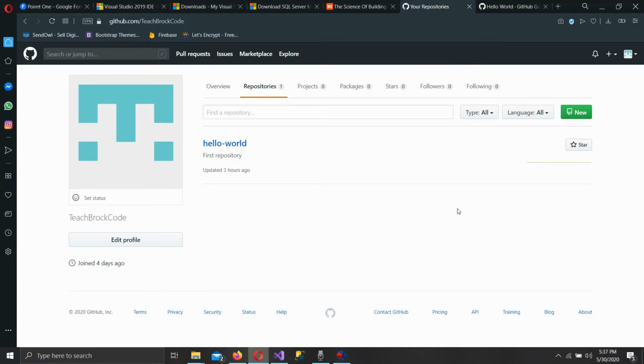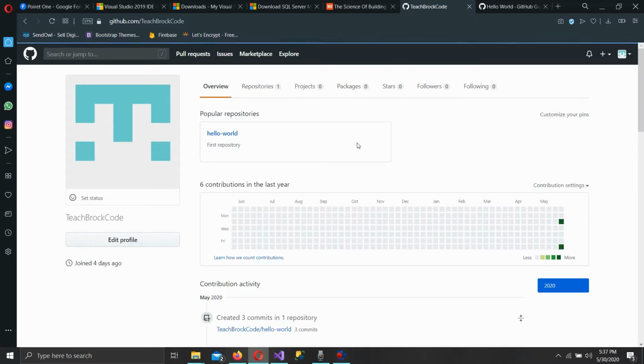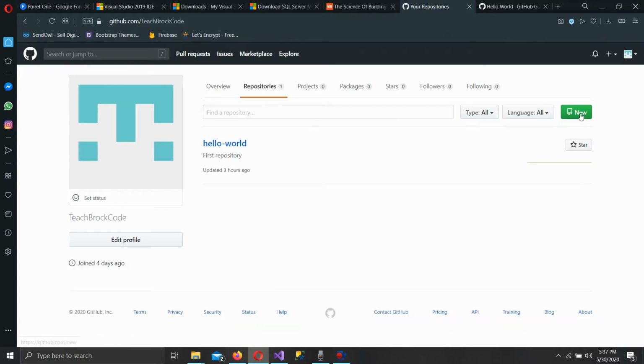So I joined a few days ago. It's simple, github.com, free account, just give an email, and then you can see I joined 4 days ago. Now I do have a repository in here. On the front page, there's an area where you can create repositories. Right here with the new, I created a hello world.